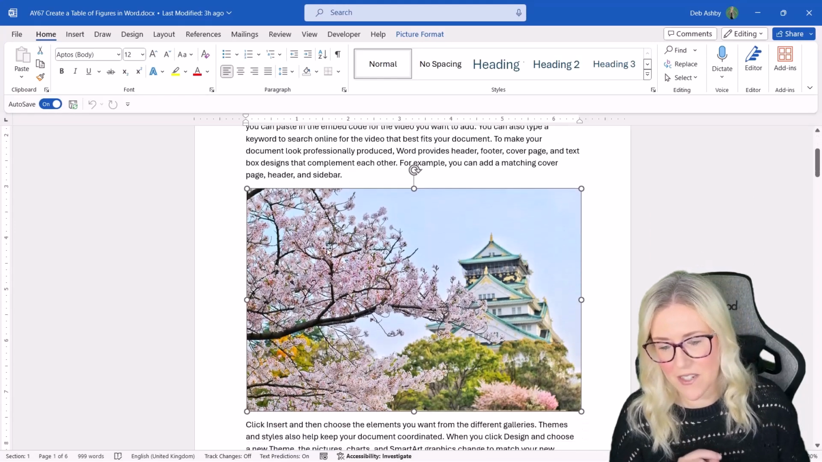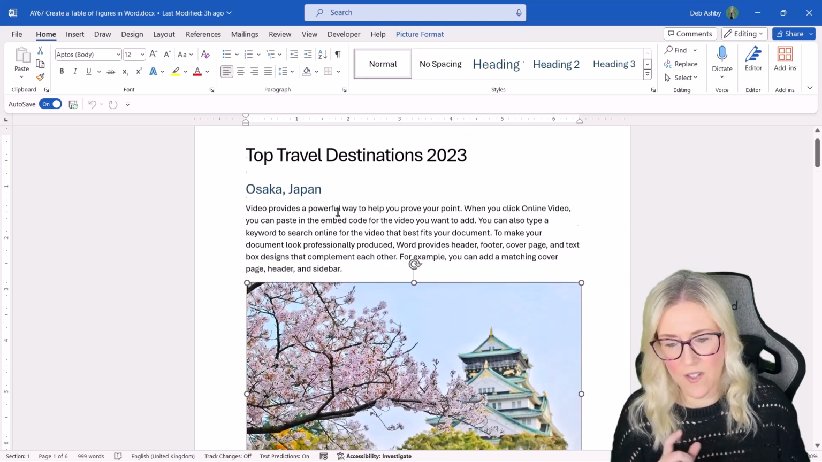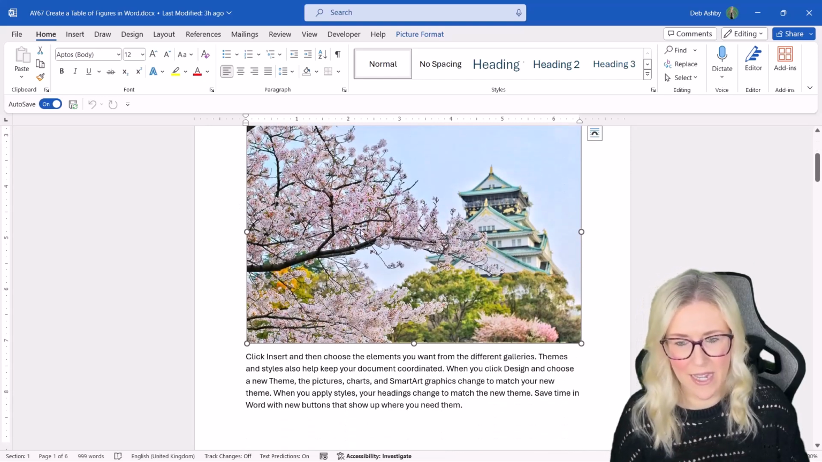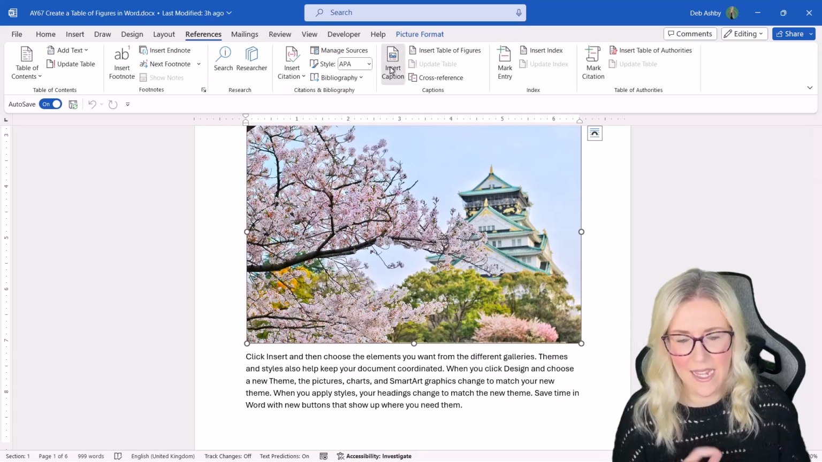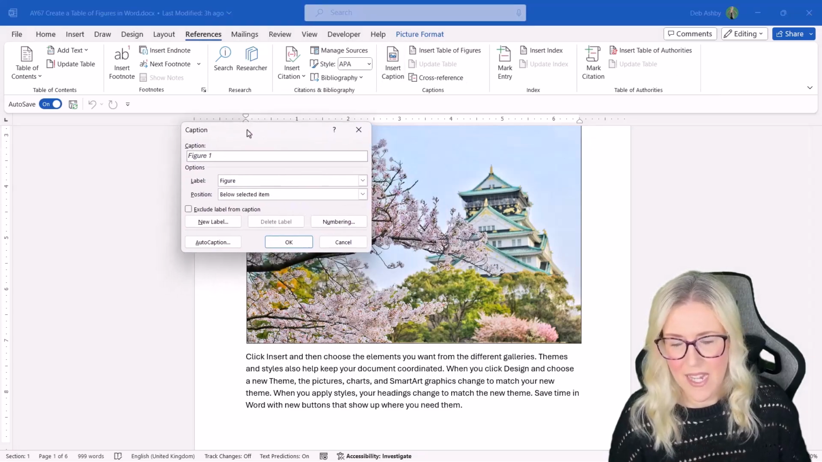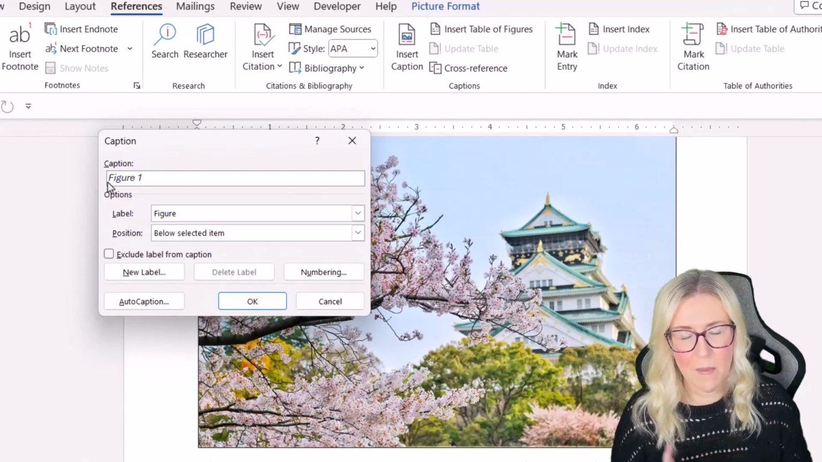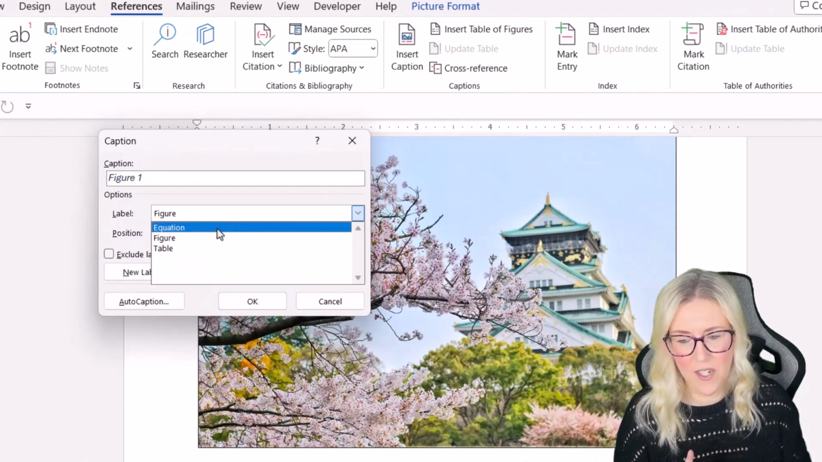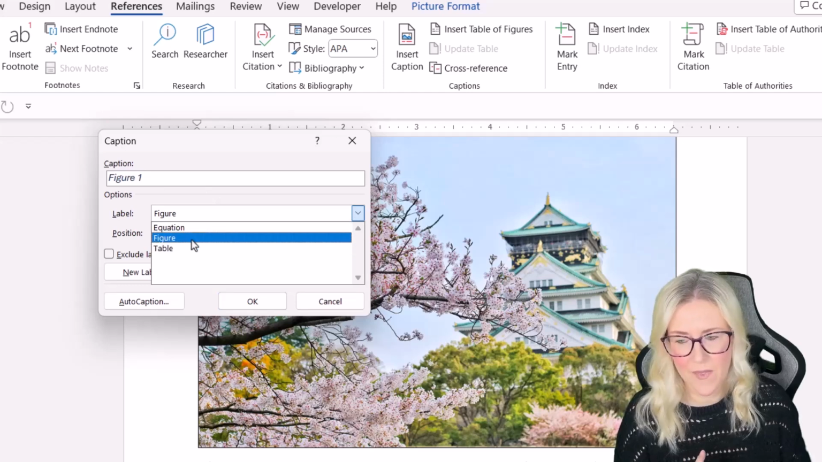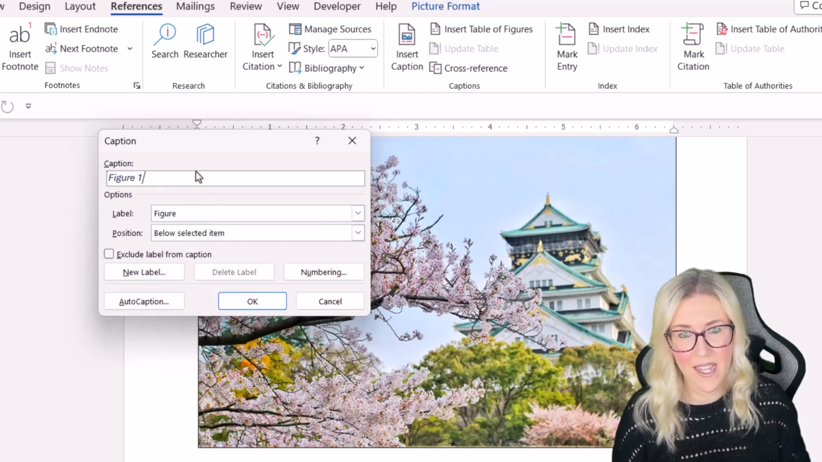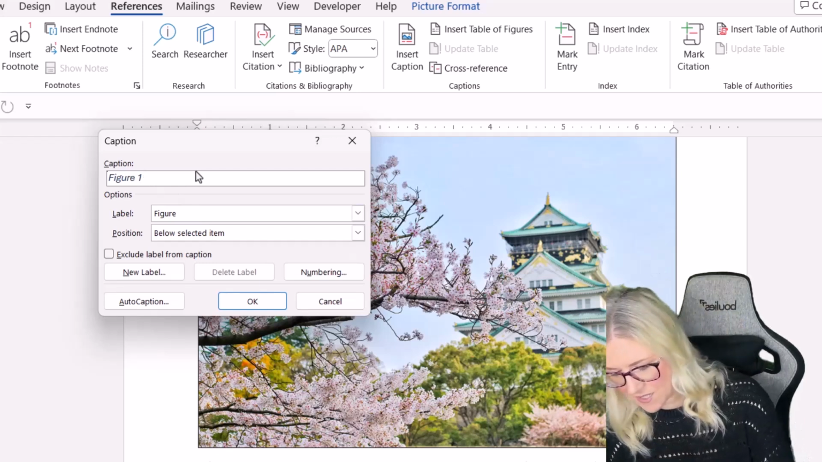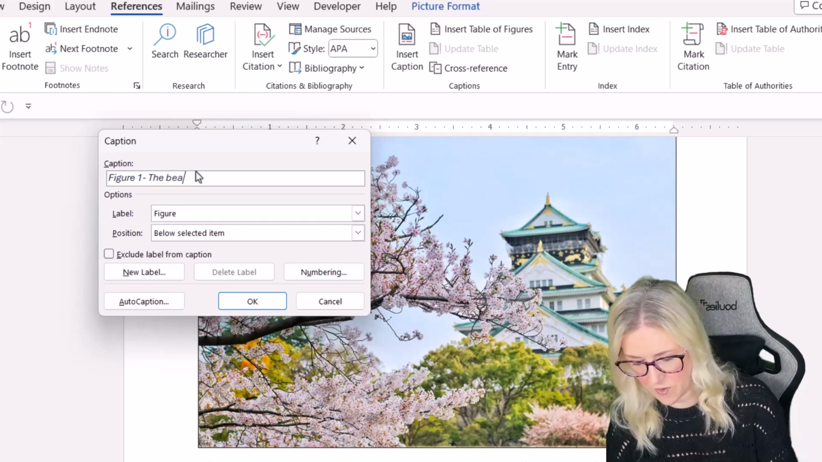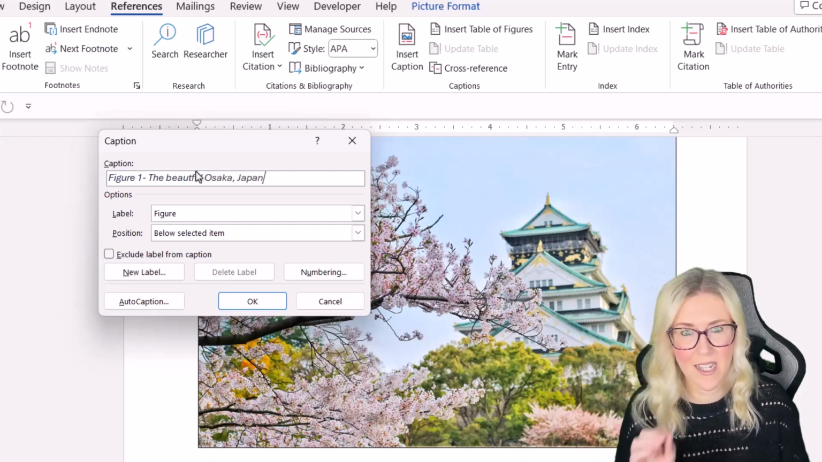So if I go down to this first image of Osaka, Japan, I'm going to click on it. We're going to go to the References tab and we're going to say Insert Caption. Now in this little window here, it's going to come up Figure 1. Notice the label underneath. We could choose Equation, Figure, or Table. Now I'm going to choose Figure, and we can give our image a caption. So I'm just going to say, let's put a dash in here, the beautiful Osaka, Japan.